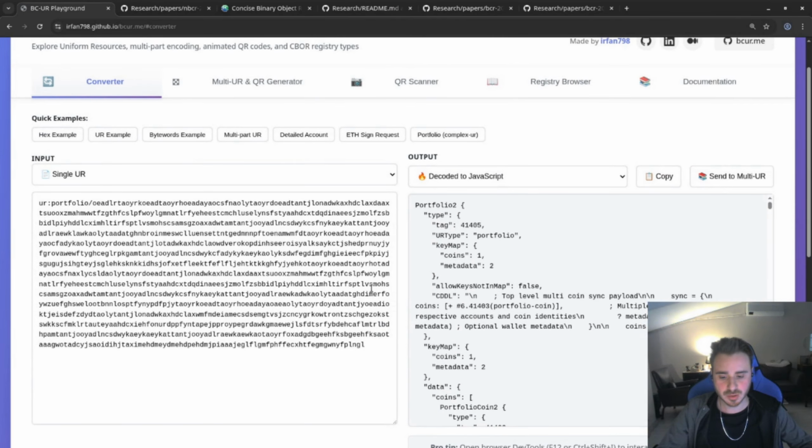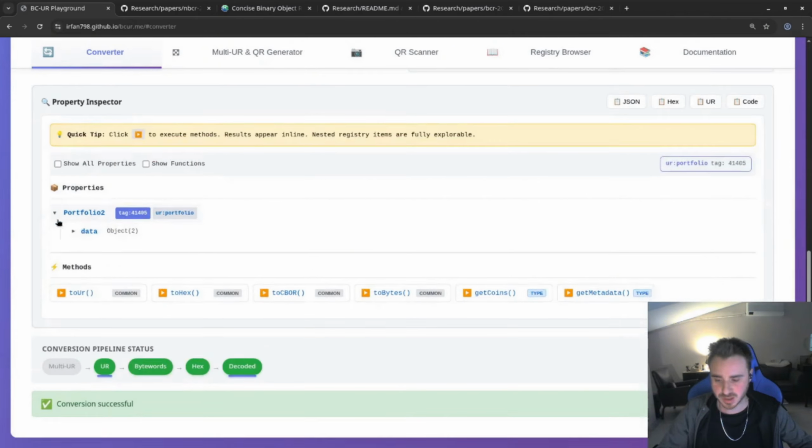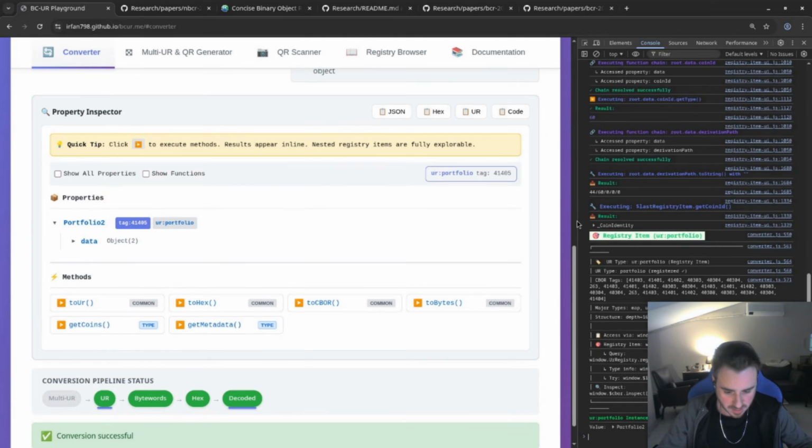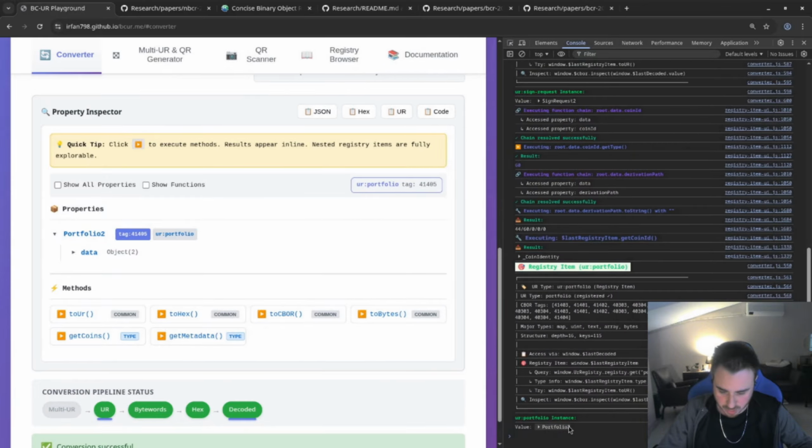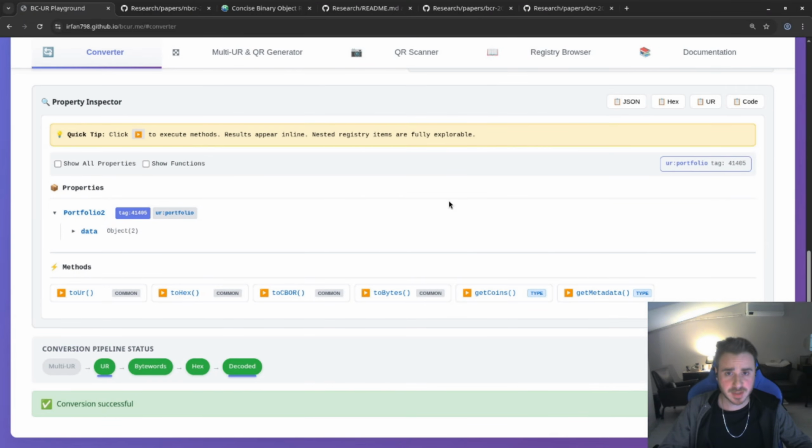Basically, now you can decode your URs or animated QR codes and check them in the property inspector or play with them in your developer console. You can access the values that have been decoded and you can call the library functions from here. And in the next video, I will show you how to use the BCUR library in order to use your decodings in Node.js or browser or React Native, whatever you are using, and even create your own types and communicate with the wallets that support this protocol.